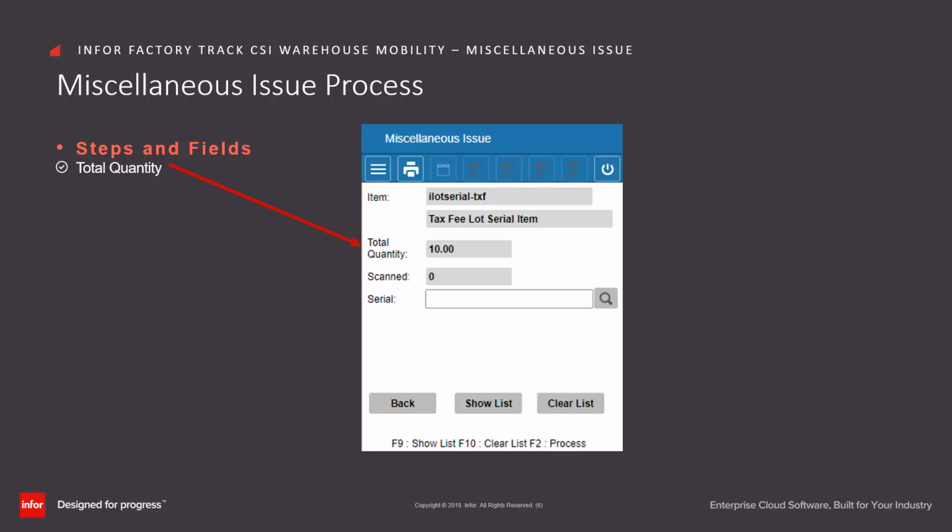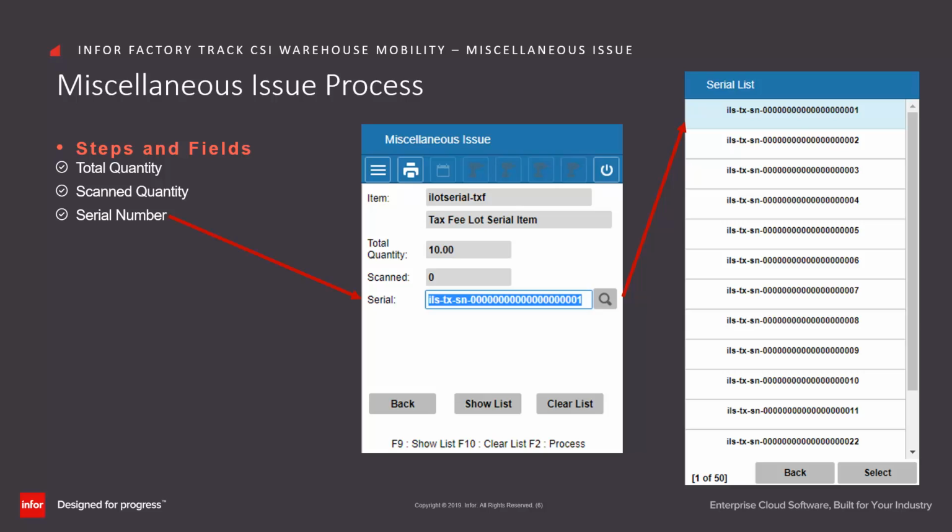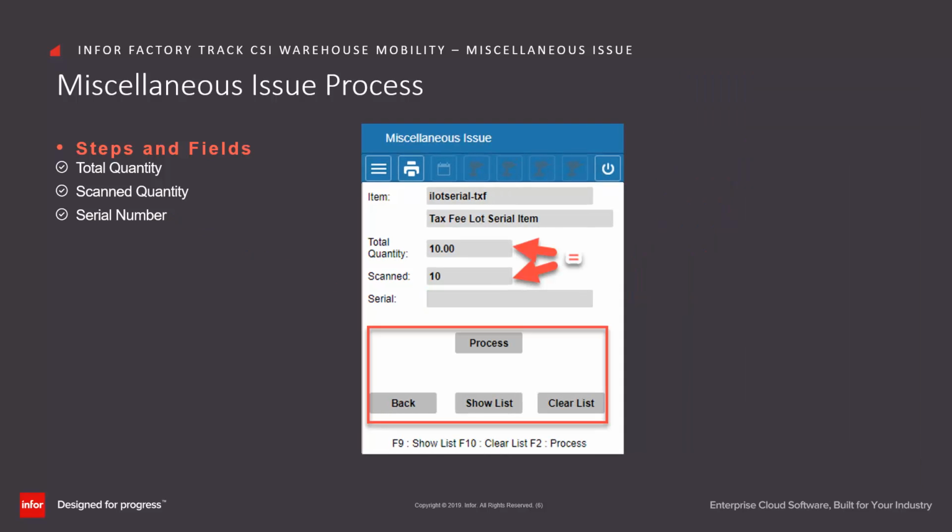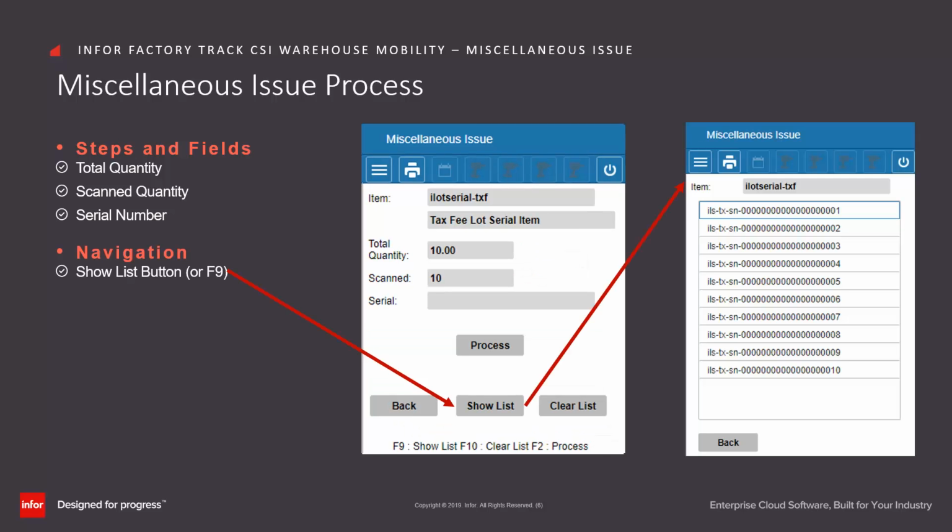Based on the to-issue quantity entered, Factory Track populates the total quantity field. The scan quantity indicates how many serial numbers have been captured for processing so far. We then enter, scan, or search and select the serial numbers for the items being issued. Once the scan quantity equals the total quantity, Factory Track disables the serial field for further entry and enables the Process button. We can then click on the Show List button to view the serial numbers captured for processing.